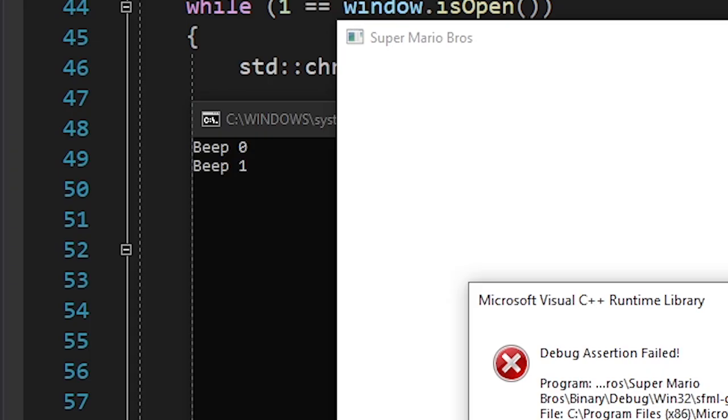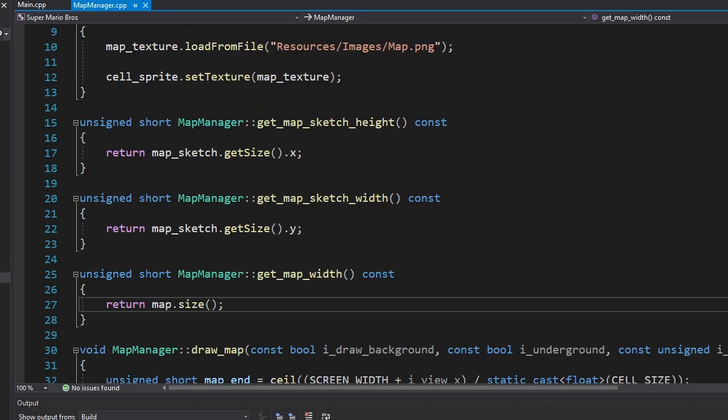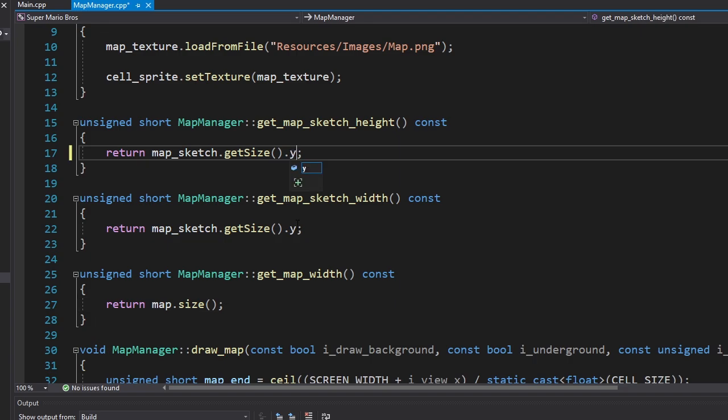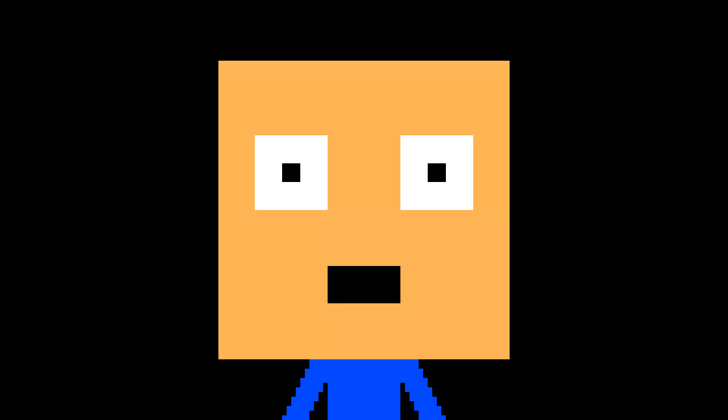So it's printing beep 1, but not printing beep 2. So this line is causing the problem. And after some more debugging, I realized that I had to do this. As always, the console printing saves the day. Now let's get back to coins.